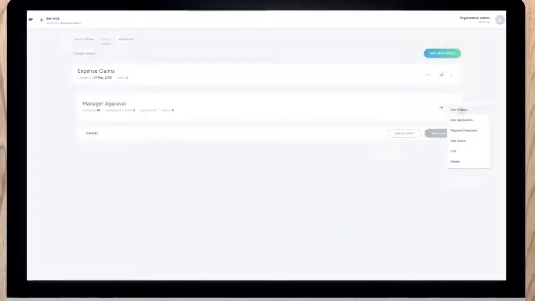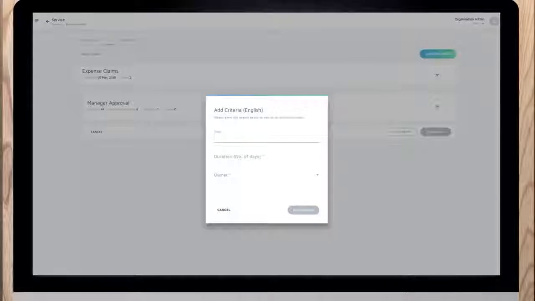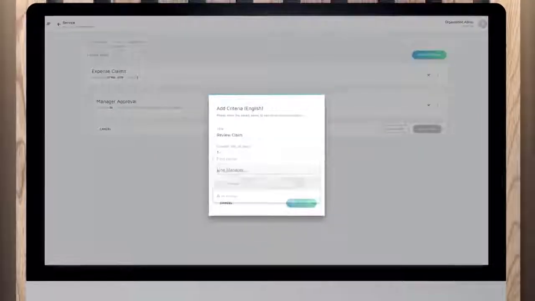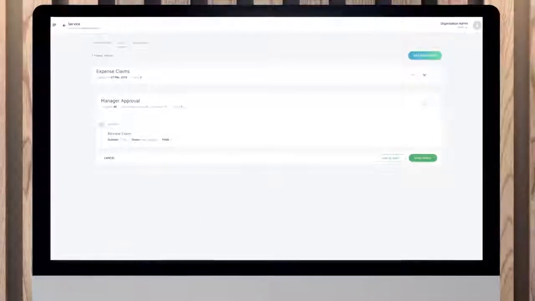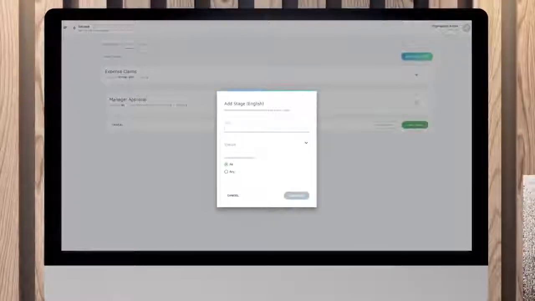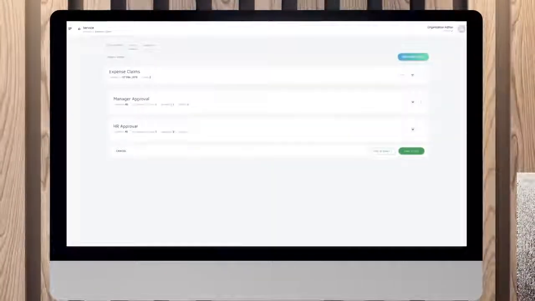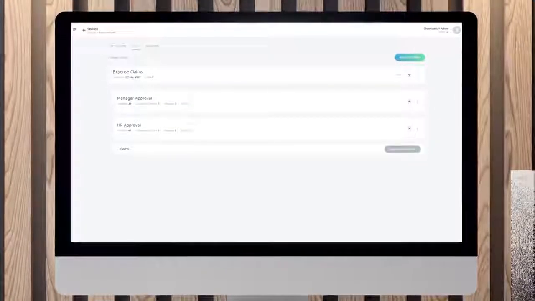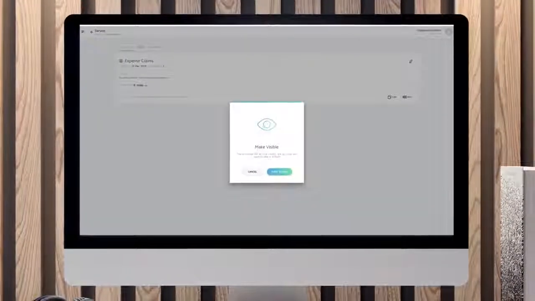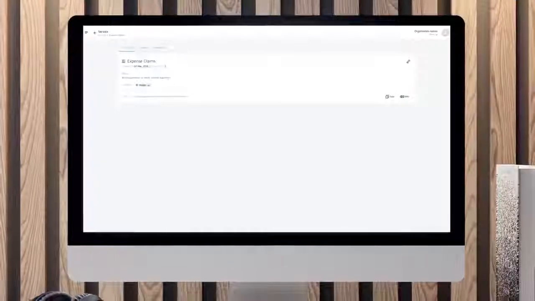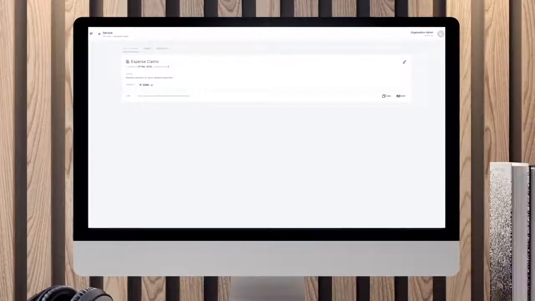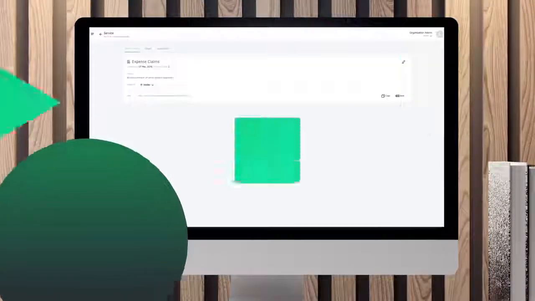And in that stage, I'm going to add the acceptance criteria, which is assigned to the approver who is going to be checking this request. So this is one stage created. I'll make this a two-stage process. Here, I've created my second stage. I'm saving my changes. And then we will just publish the process. So this is how an admin can create a process for expense claims.